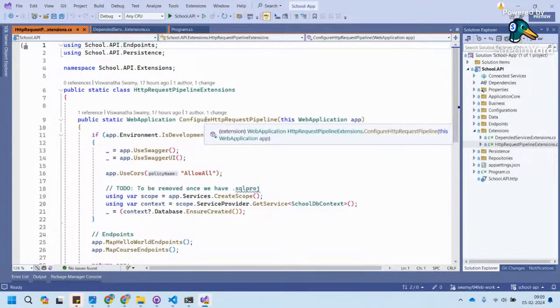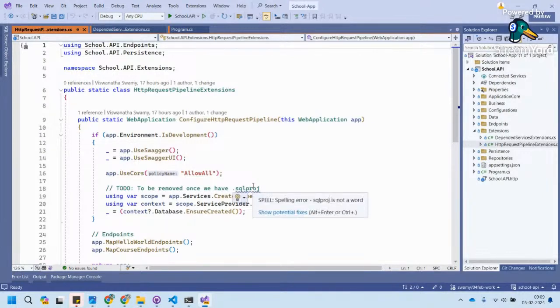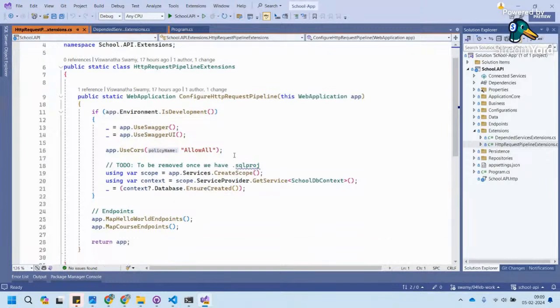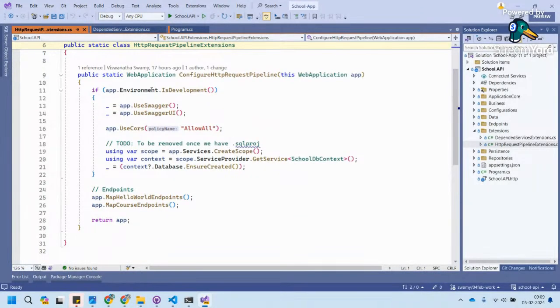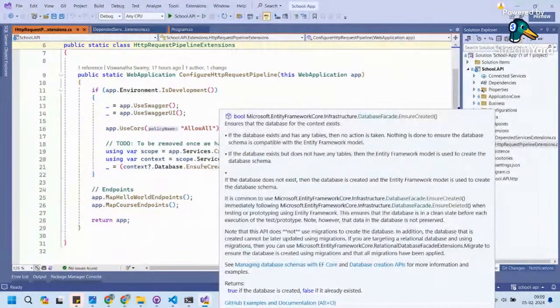Another thing is the second extension method, and we can see that when we are configuring the HTTP request response pipeline, within the development environment, we are removing the database and recreating it. Ensure that it is created. If the database exists with any table, there will not be any action. If it doesn't, then it goes and creates it. I mean, this is not the way to do it in production.